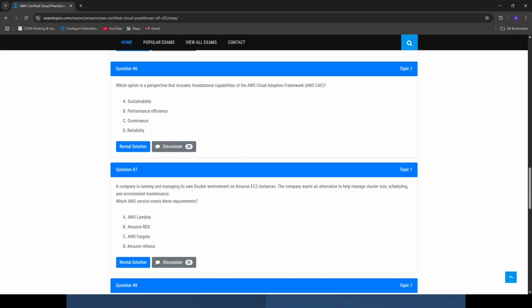Okay, so in the class when I was teaching Docker, I told us that when you are deploying Docker on ECS, you have two options. You can choose to use EC2 instances, or you can choose to use AWS Fargate. This question is saying that a company is running and managing its own Docker environment on Amazon EC2. The company wants an alternative to help manage cluster scheduling and environment maintenance, and that is where AWS Fargate comes in. So the company wants cluster size, task scheduling, and environment maintenance.